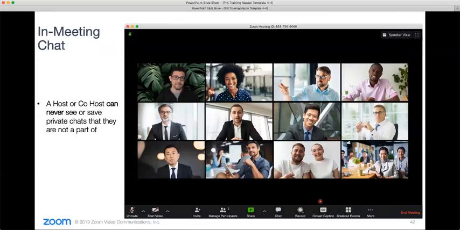As we talked about earlier, in-meeting chat is available by default. If you want to turn that off or even disable private chat, that is an option for you. Again, a host or co-host can never see or save any private chats that they are not a part of. If you are saving your chat as a host, make sure to remember that the chat is in one screen or one flow, as we'll look at in a second. So if you were chatting both publicly and privately, those would both be in the chat transcript. So you want to make sure to clean that up if you are sharing that out or adding it to meeting minutes or whatever the case may be.